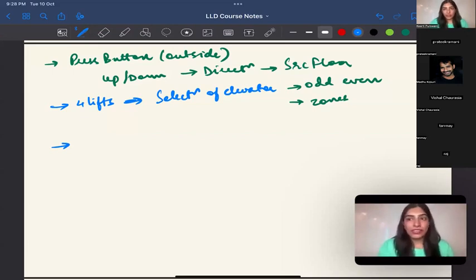Some companies nowadays have started combining the DSA and LLD rounds into one big round, either a 2-hour round, or they will give it as a project or homework. In that case, you should ask. Always in LLD, be sure that you are communicating with your interviewer about what the expectation is.